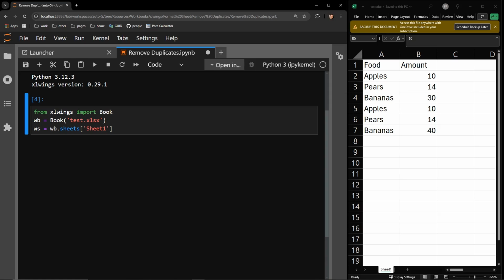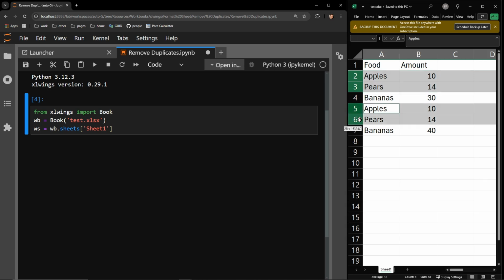This video will demonstrate how to use the Python library xlwings to remove duplicates from an Excel workbook. On the right, you can see the testing document that I will be working with. It has a very small table of data in columns A and B with a few duplicates. Rows 2 and 3 are duplicated in rows 5 and 6. I'll be using Python to remove these two duplicates from rows 5 and 6.